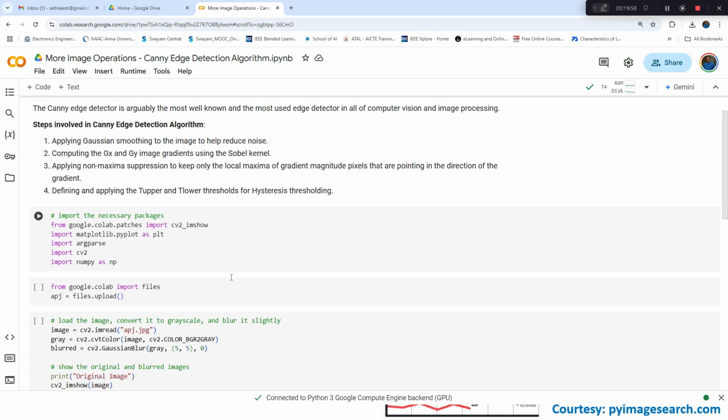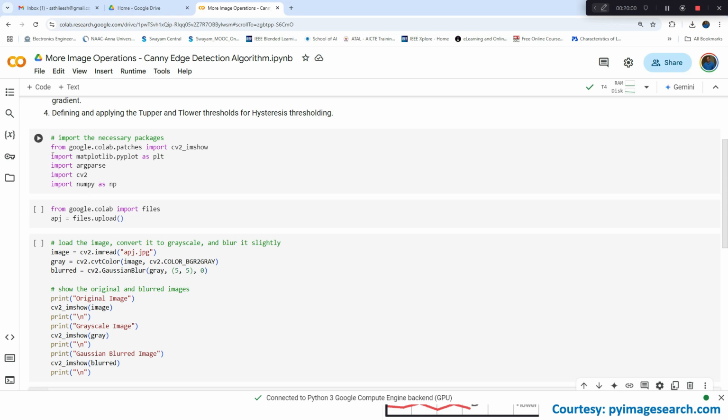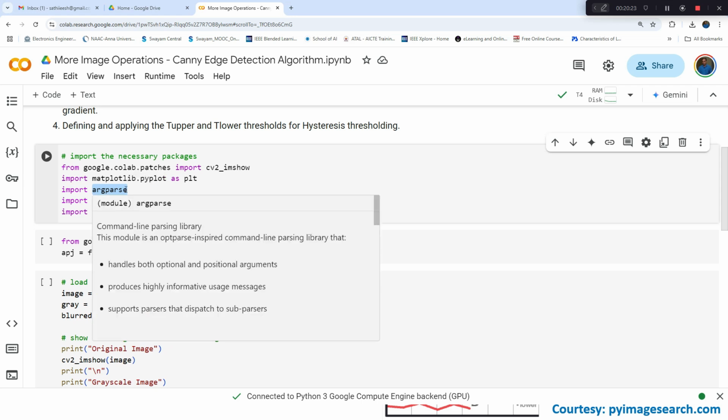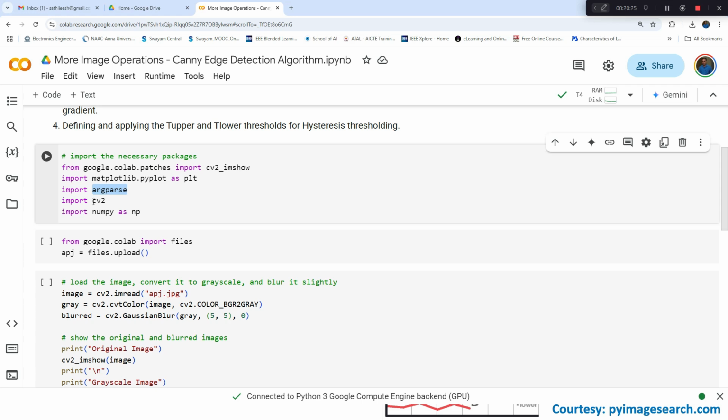So let me explain the program. Here we are going to import the packages. As usual, cv2_imshow is used to visualize an image. Then matplotlib is a Python plotting tool, which can be used in our program if we want. In the same way, argparse is for getting the location of an image into a program. cv2 is the computer vision version 2 library package, and numpy is for matrix computation.